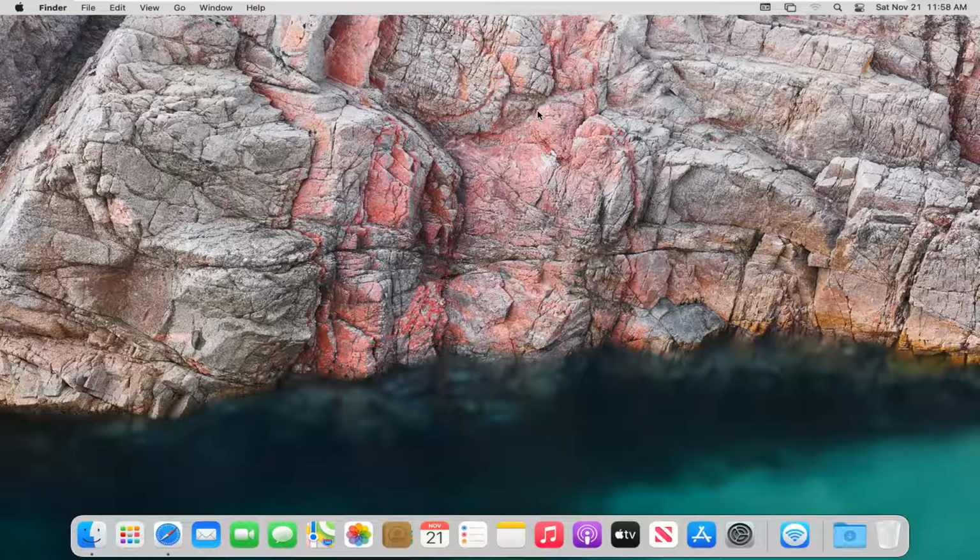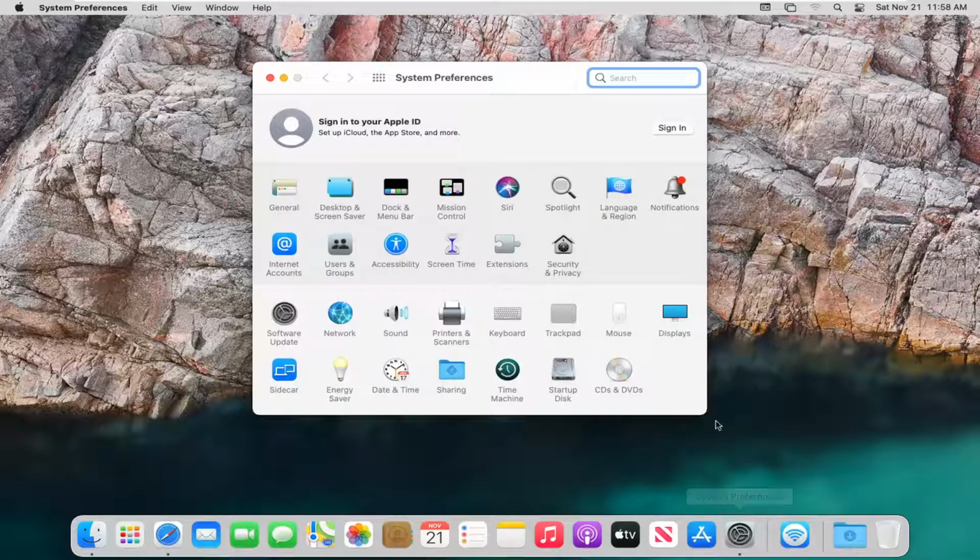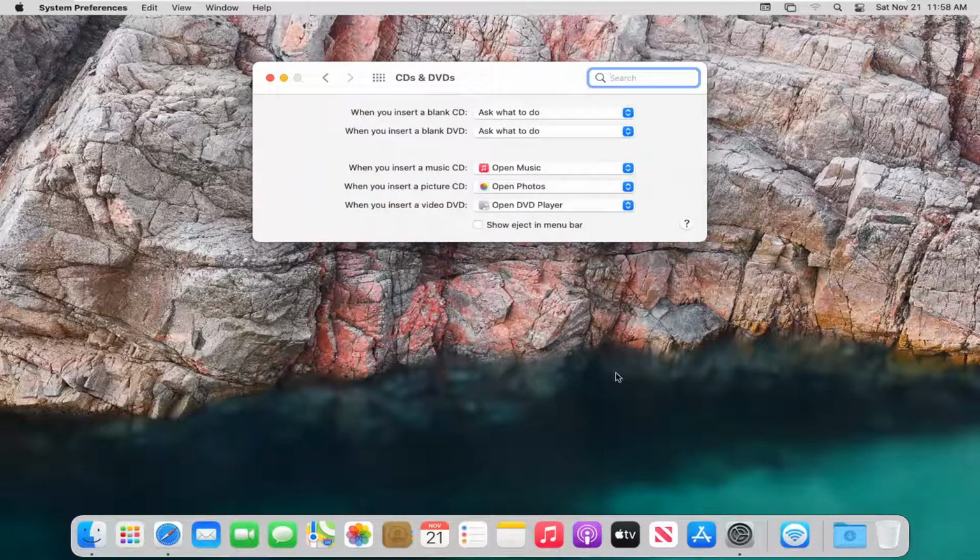So all you have to do is go ahead and open up System Preferences down in the dock. So go ahead and left click on that. Select CDs and DVDs, so go ahead and left click on that too. And then where it says show eject in menu bar, go ahead and check mark that. And now you see there's a little eject button up here in the menu.